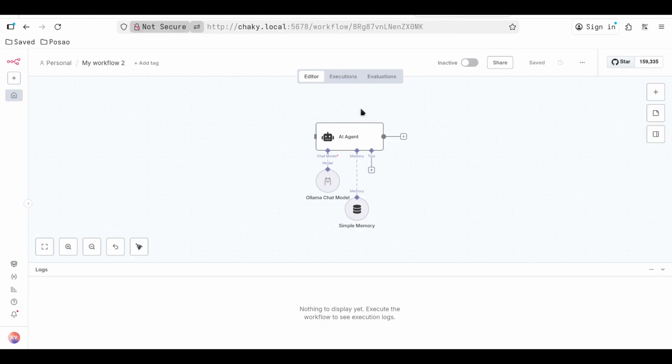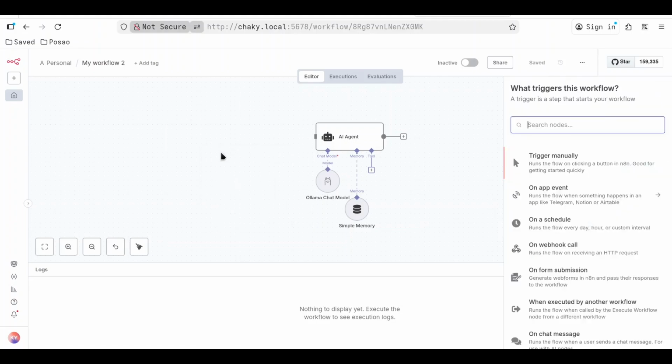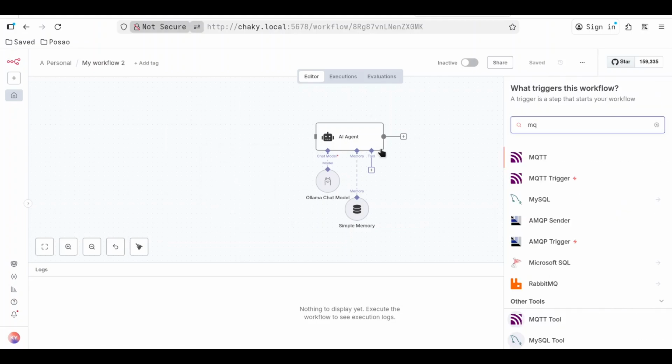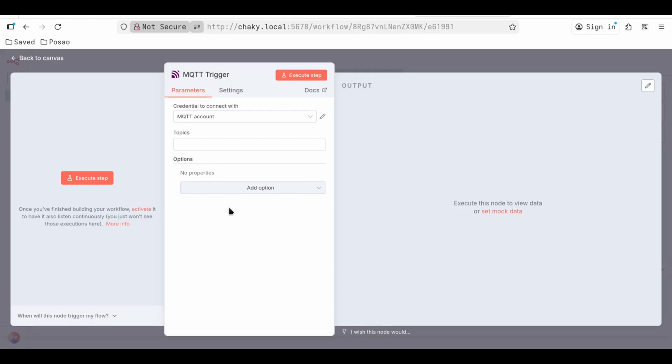If you don't know what this part is, please check my previous episodes because in here we are talking about N8N in details. Basically, I have an AI agent that I'm using with my Ollama local model, and I'm using model Granite 4 with some simple memory, so nothing complicated in here. So now I'm going to add a node and I'm going to look for MQTT trigger. Alright, and first I already have my MQTT account, but let me show you how to set it up.